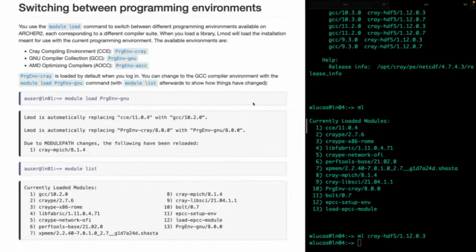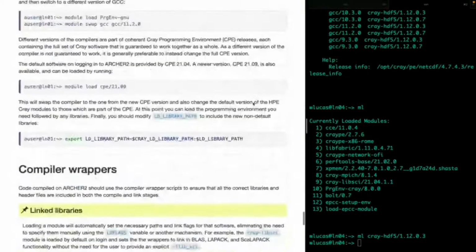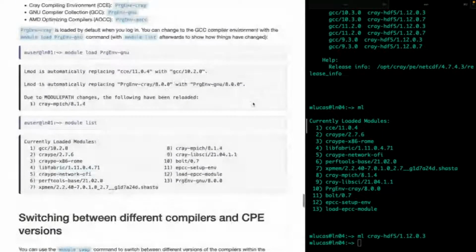So switching between, actually, let me just check. Okay, we do talk about it later on. Okay, that's good.